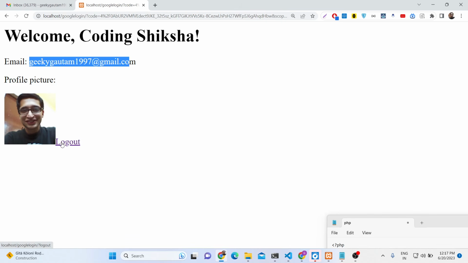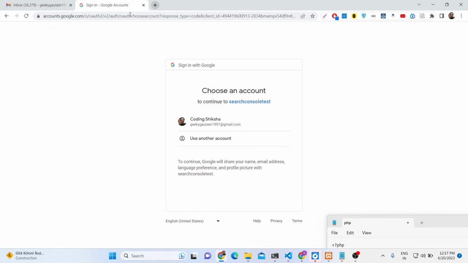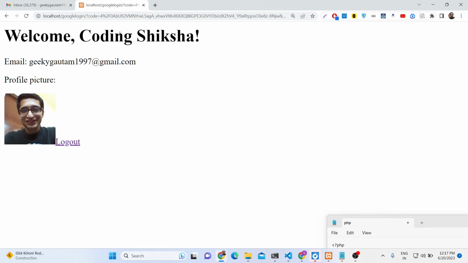So if I press this logout button, guys, what will happen? I will revoke the access here. The access token in the session will be deleted, and with the access revoked, once again you will be redirected back to the login page. Once again you need to select your account, and once again like this.